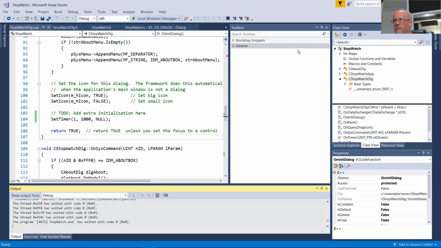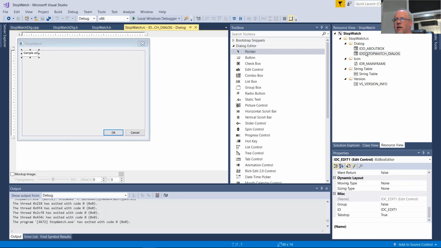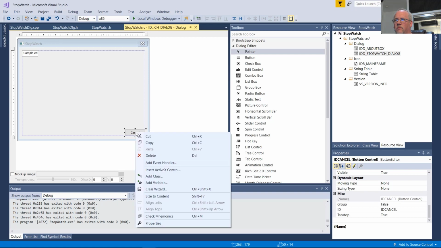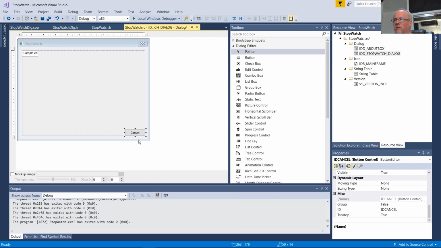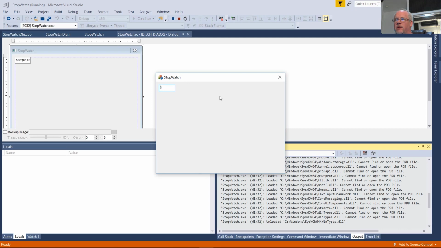So maybe we want to go back to our resource view. We want to look at our dialog again, so we find it here. Double click. And delete this button. Cancel's fine, but maybe we just want to change that to Close, or maybe we don't even want that button because there's no effect. Yeah, we didn't need those buttons.